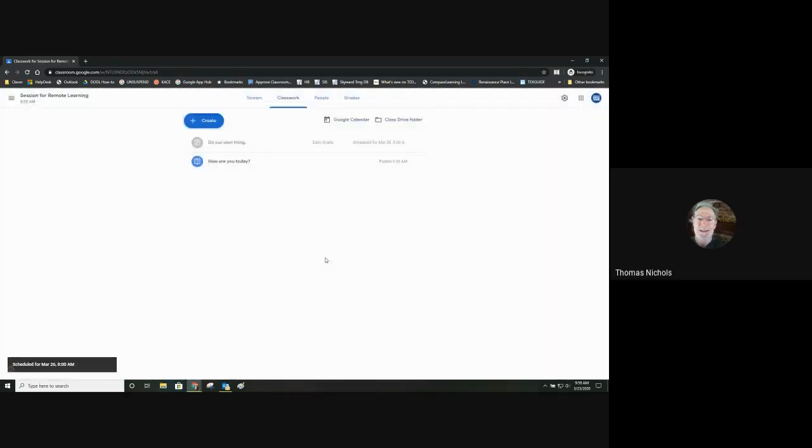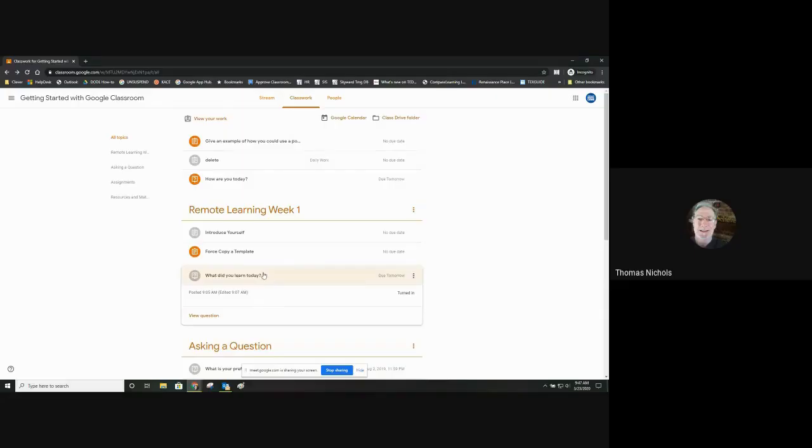So I can see that it's scheduled for later on in the week, and it's grayed out. The student cannot see it. So notice that the draft ones do not show up.